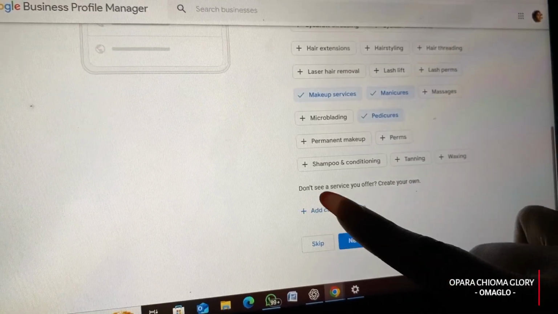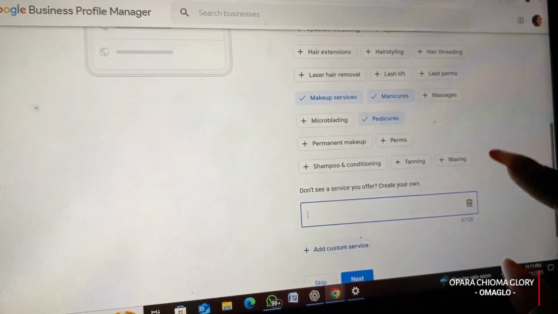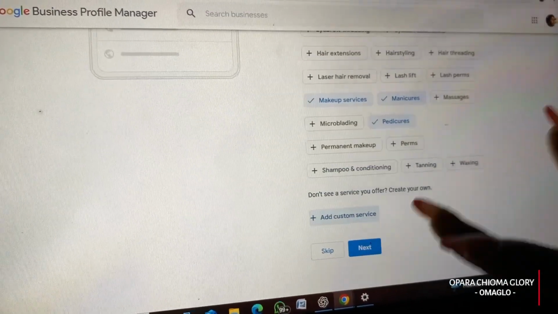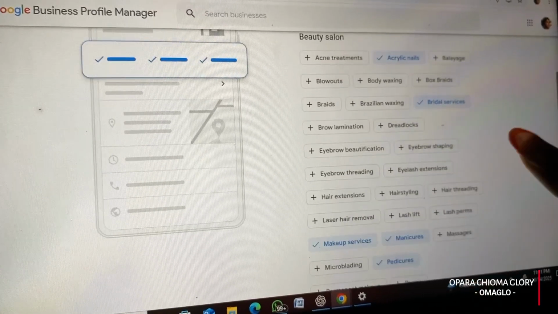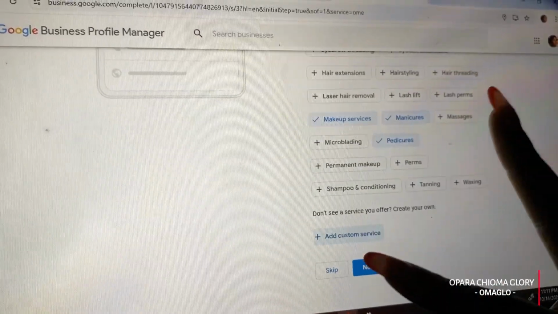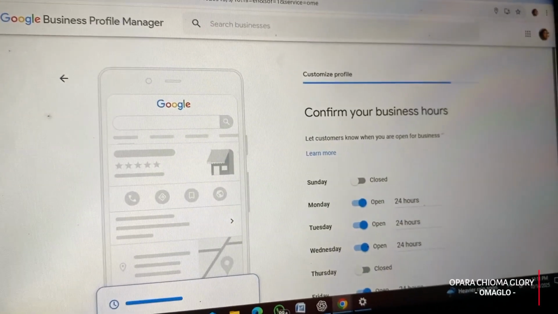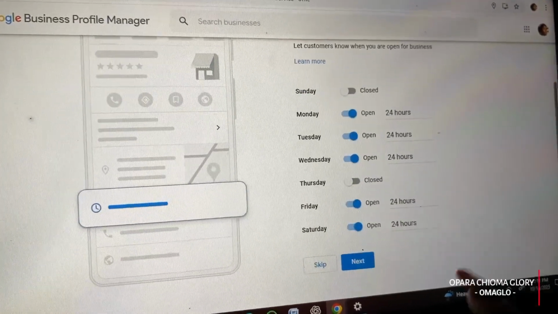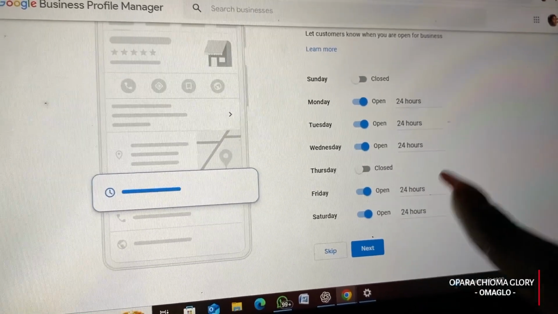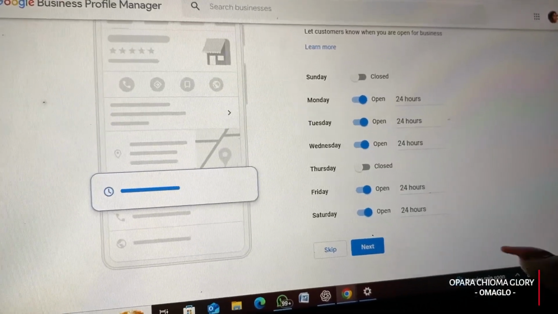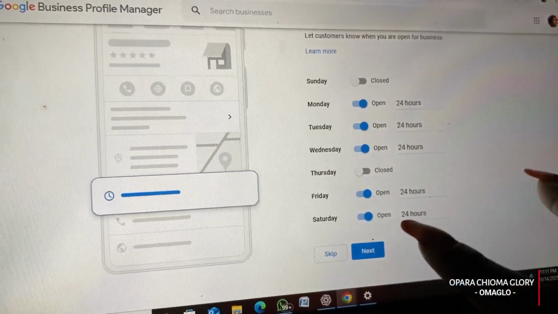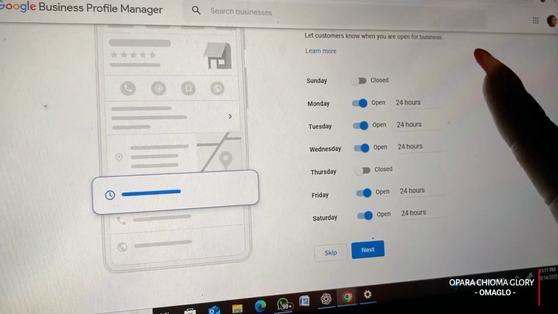You can add your custom service by clicking on this, then you type it there. After I'm done with all this selection, I will click on next. You can do that later if you want to, but just do it immediately. I've already done this before, but I had to delete it for us to recapture everything.